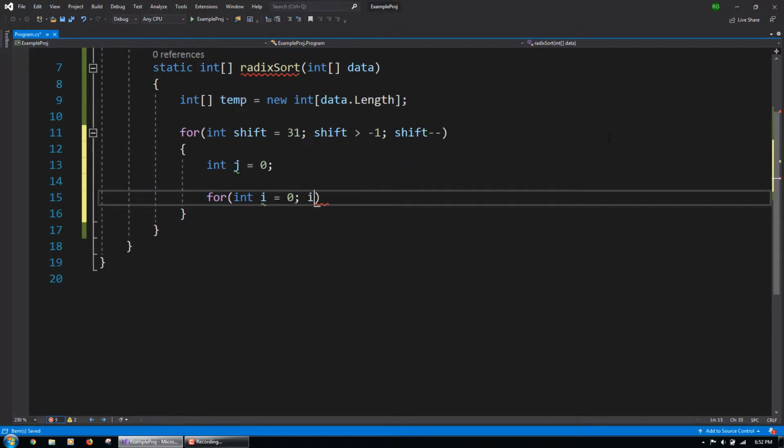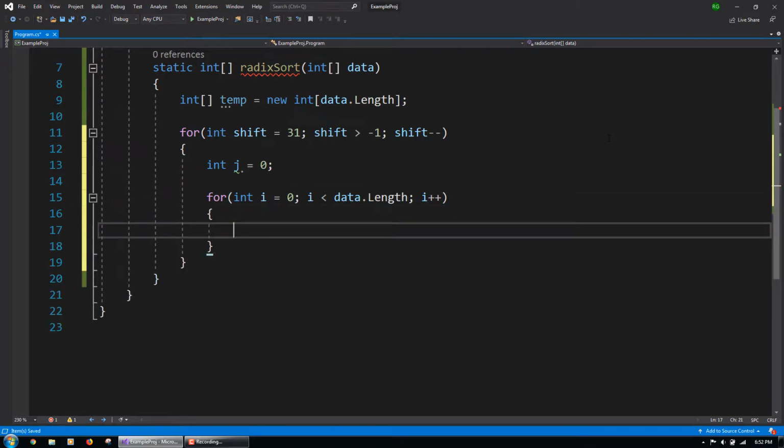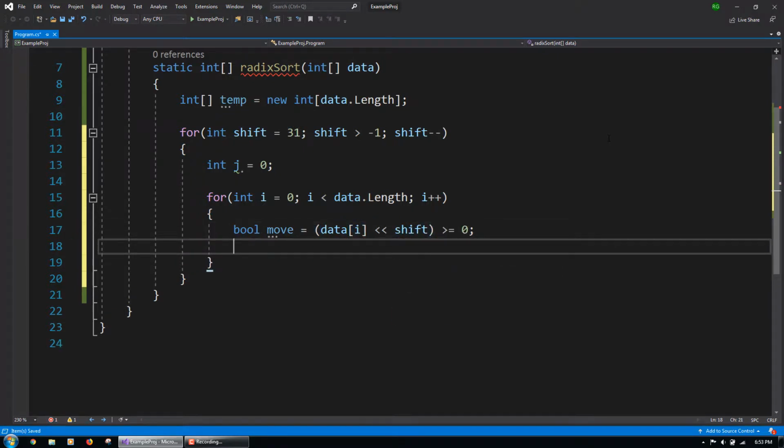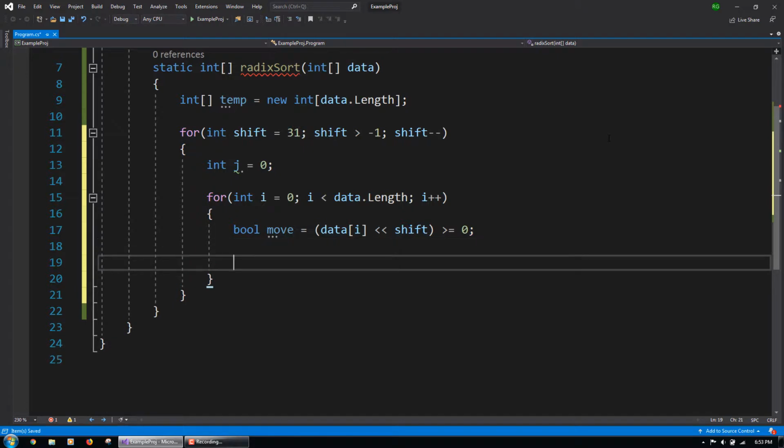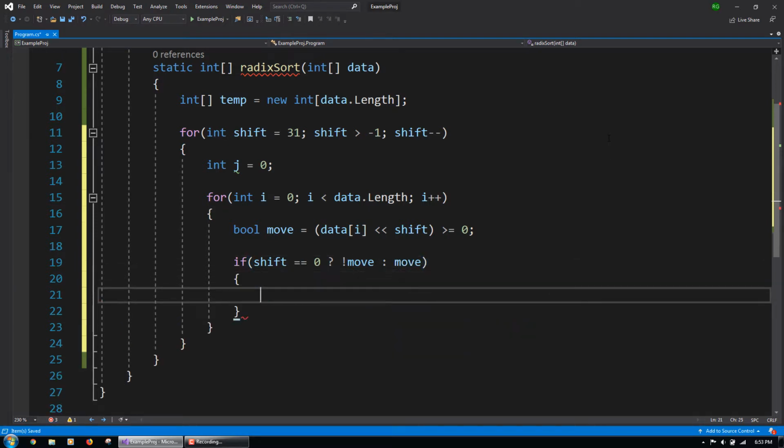If i is less than the length of the array, we create a Boolean variable called move. We use the left shift operator with the value of our shift variable from the for loop. We will learn about the left shift operator in depth when we look at bitwise operations in C# in a later section in the course. If the value of shift is 0, then we do not want to move the data. Else, we want to move the data as the number is in the wrong position.